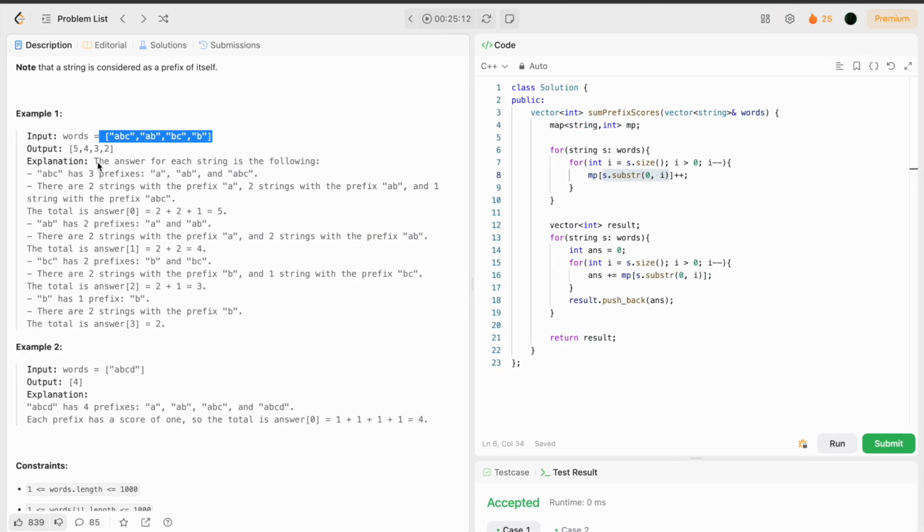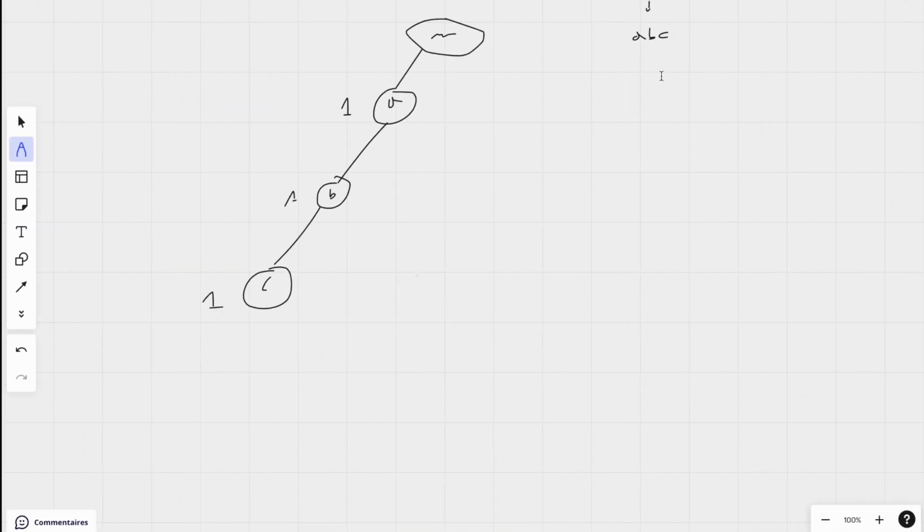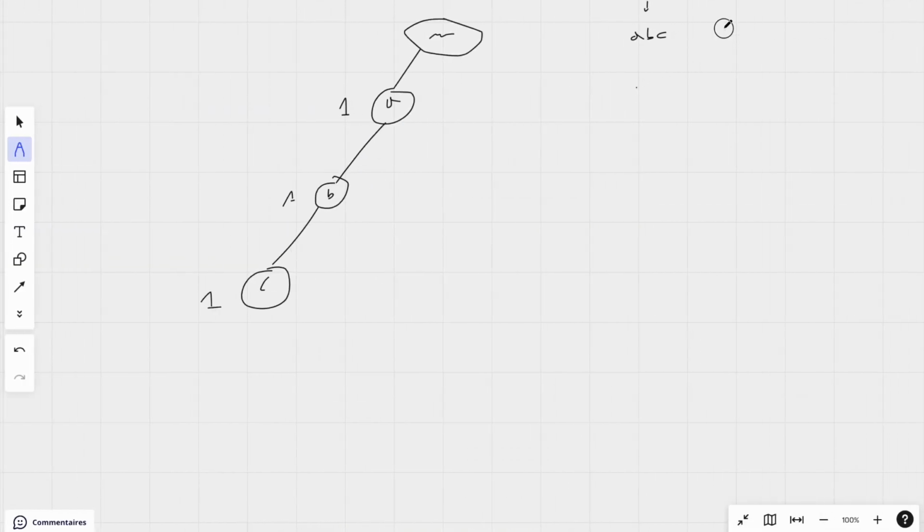So now let us take the second one, which is AB. When I want to insert a new word, I'm still starting at the beginning. Do I have a node starting at position A? Yes. So it's not 1 anymore. I'm going to increment it to 2. And then I move, I'm here.